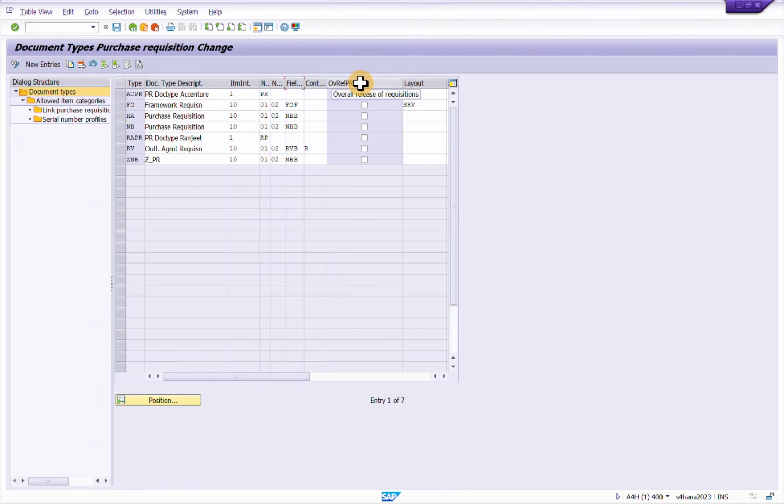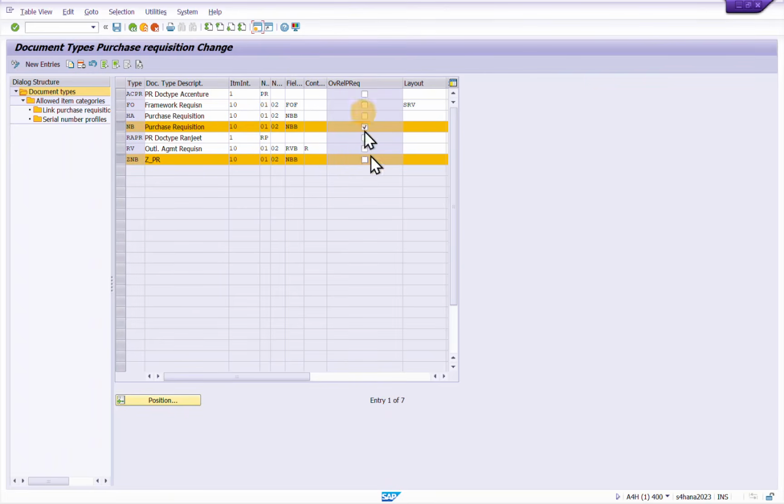But let's consider now I have a requirement where for NB document type, I want the release strategy at header level. So I will mark this, and let's consider for ZNB document type, I want it at item level, so I will not mark it. By default, except NB document type, for all the rest of the document types it will be at item level because I am not marking any other document type in this. But I will show examples with NB and ZNB only.